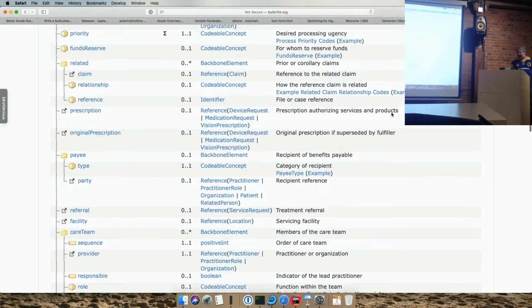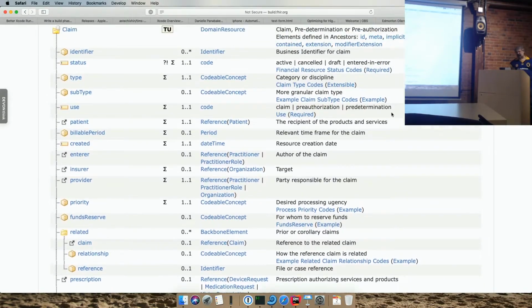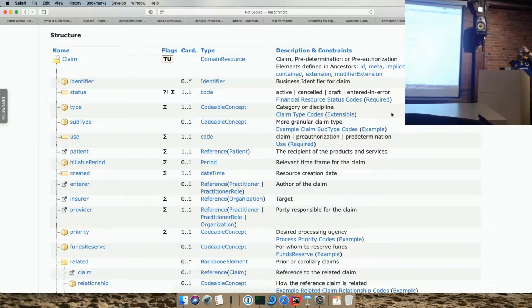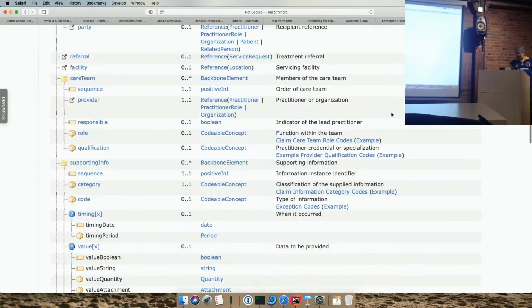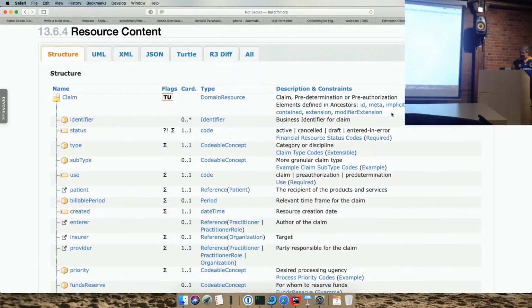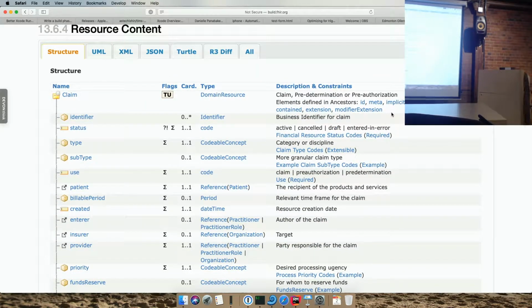This is available as a JSON file. It's also available as XML, but JSON is just easier to process on the web. And so if you're interested in looking, build.fhir.org.